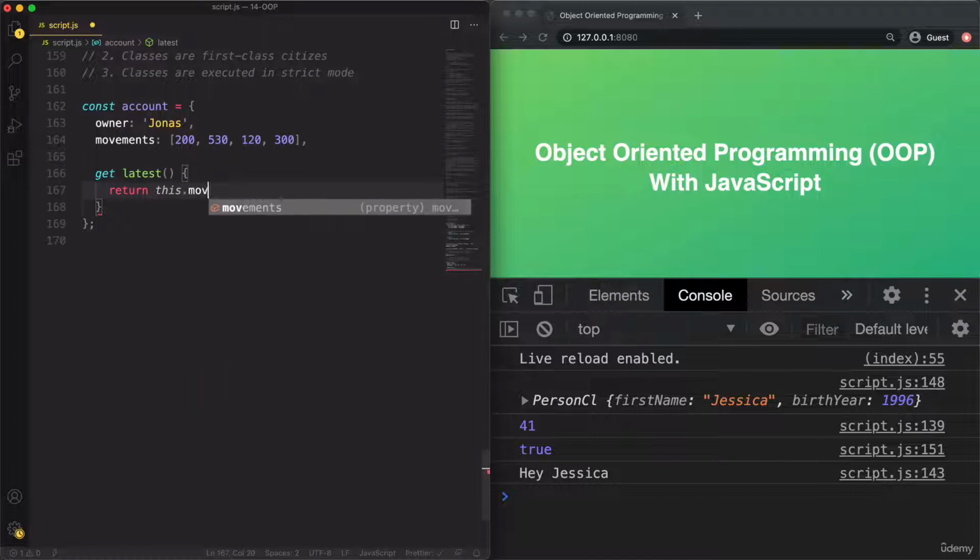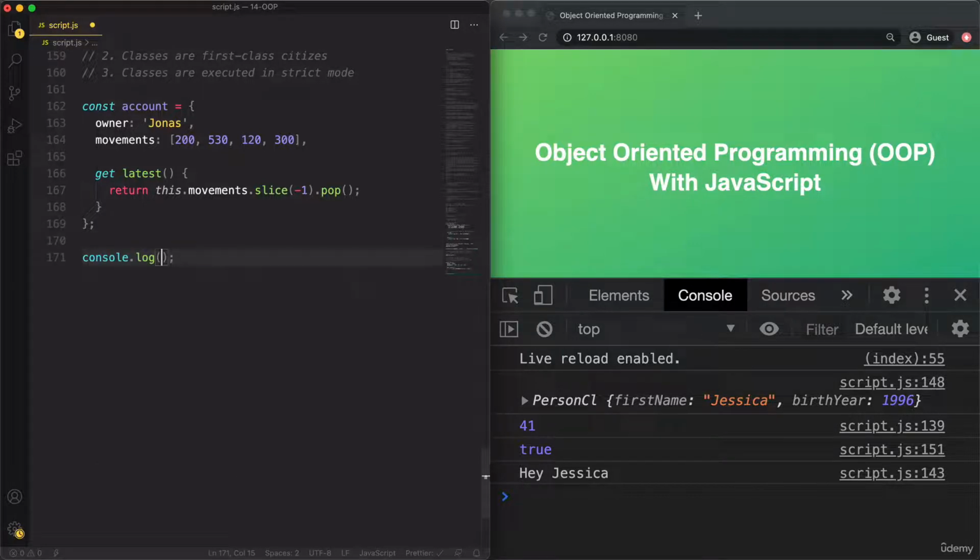So that's this.movements.slice(-1). But this is actually going to return an array. So an array with the last position. And so we can simply take that out using the pop method. And we could have used destructuring as well, but I didn't want to save this into an external variable first. And so now we can use this getter like this.